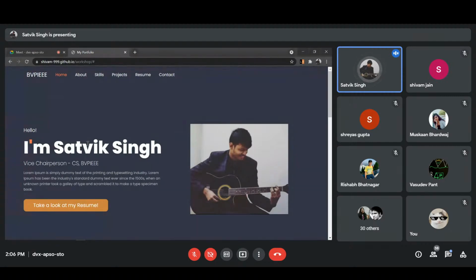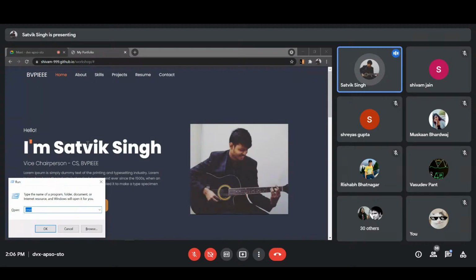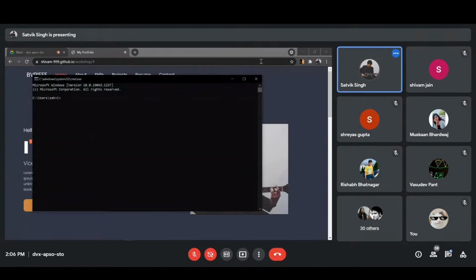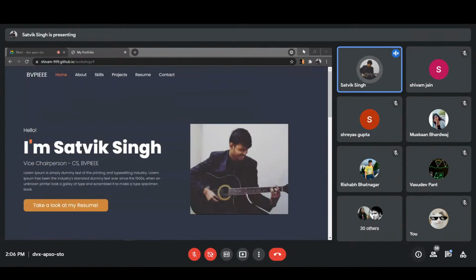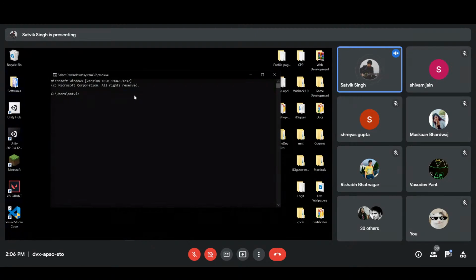Okay, so let's get started. I'm actually going to use command prompt. It's one of the most powerful tools that you'll find on the computer. And I'm actually going to demonstrate something.